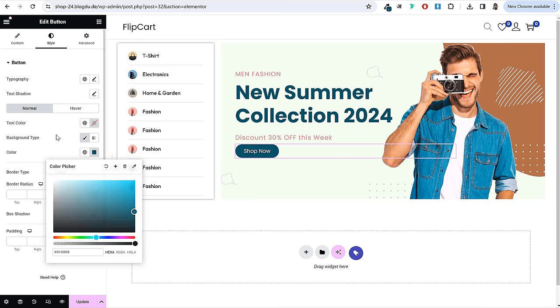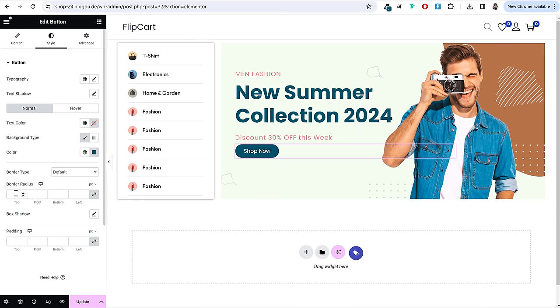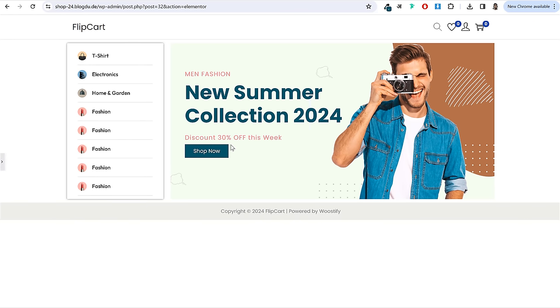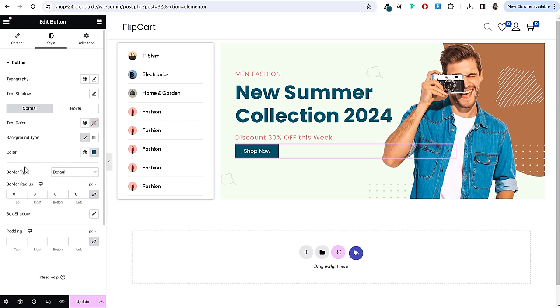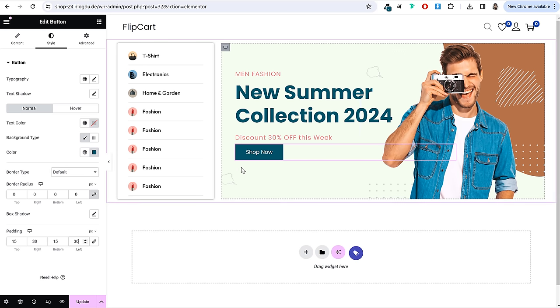Paste it again. Then after that, border radius, because it is circular, if you want to make it square, type border radius 0. Okay, or square or rectangular. Basically, if you want pointed corners, make border radius 0. Then padding, you can change the padding. So for this button, I want padding of 15 from top and bottom and 30 from left and right. Okay. 15 top and bottom, 30 left and right.